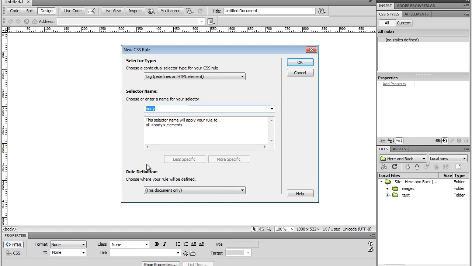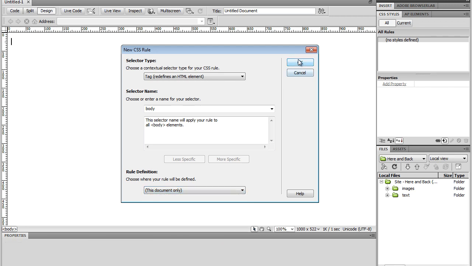Now the rule definition, where do I want to define it? I can do it in this document, or I could create a new style sheet file. For now, I'm just going to create it in this document only, and then I'll show you how to move the style sheet. Just click OK.